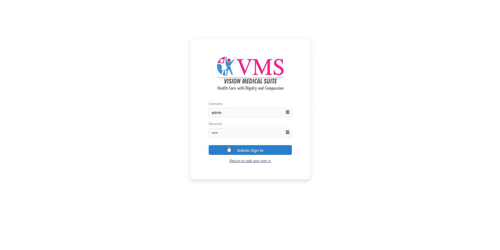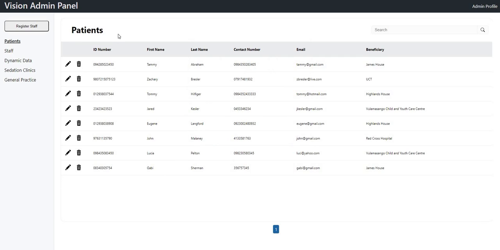Welcome to the demo of the Vision Healthcare Management System. To begin, we are going to log into the admin panel. This panel is intended for the higher organizational users in order to manage the data in the application.